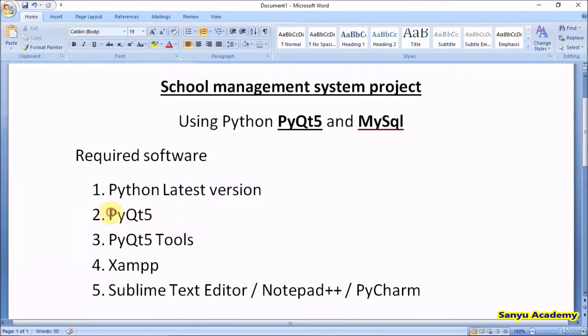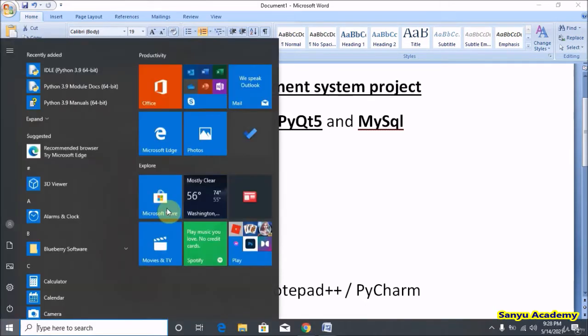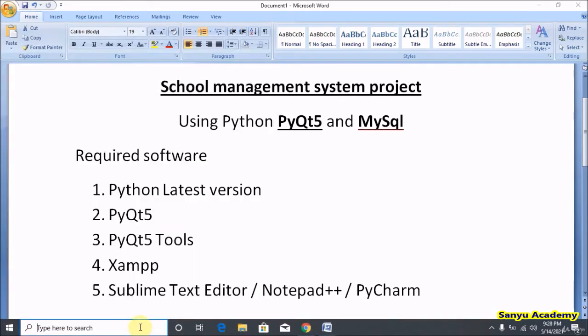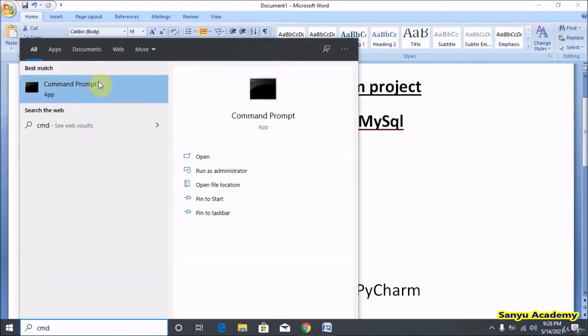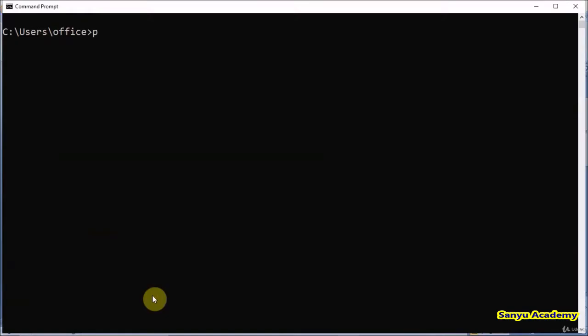Now we will install PyQt5. To install PyQt5, open the command prompt. Type cmd, command prompt, pip install PyQt5.